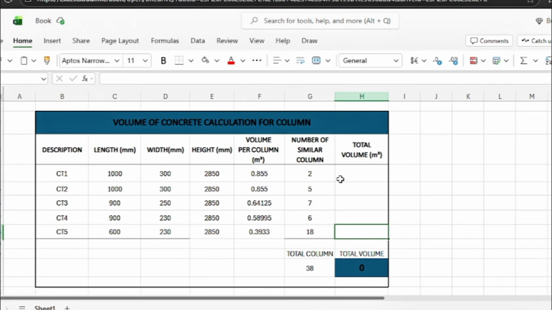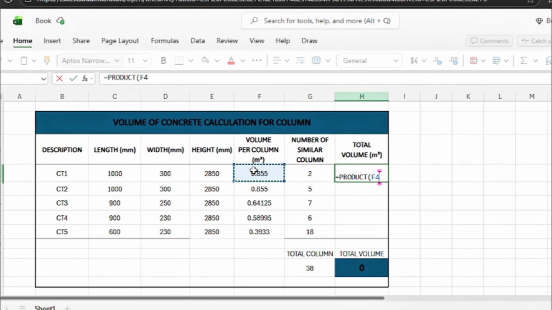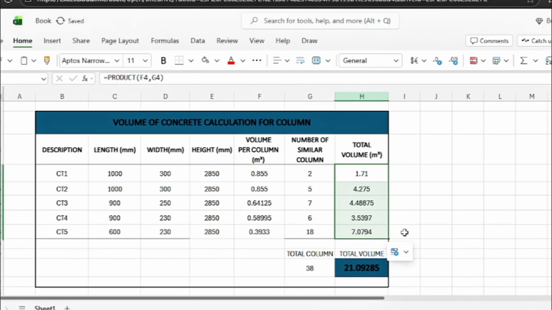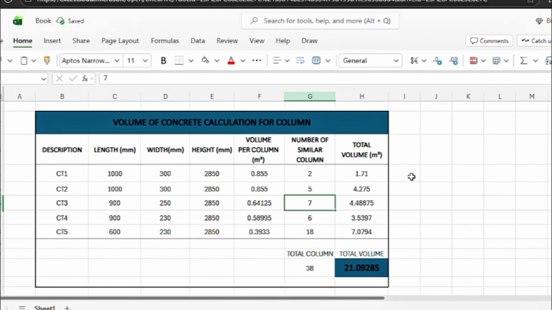Now, total volume, I'm still going to input my formula, which is this multiplied by this. So I'm going to input my product formula and make it this formula. This, enter. I drag down the formula, and Excel is going to multiply everything out for me. So what I've done here is to summarize everything. So this is the total volume.